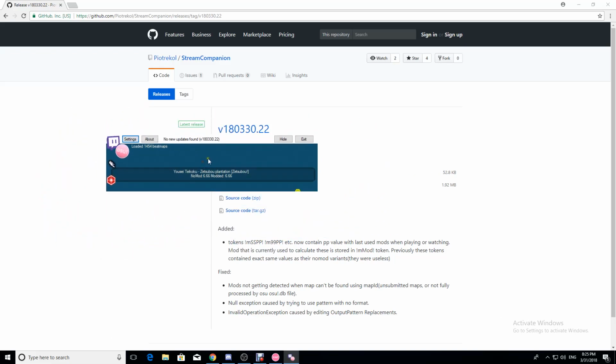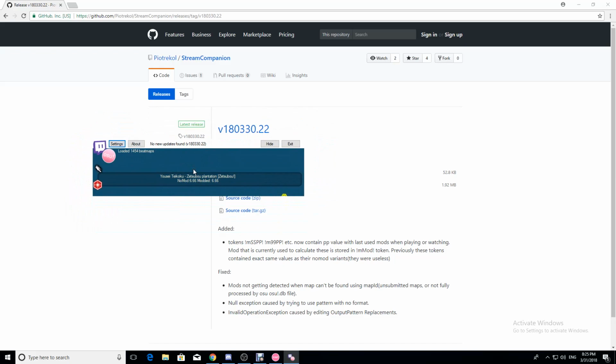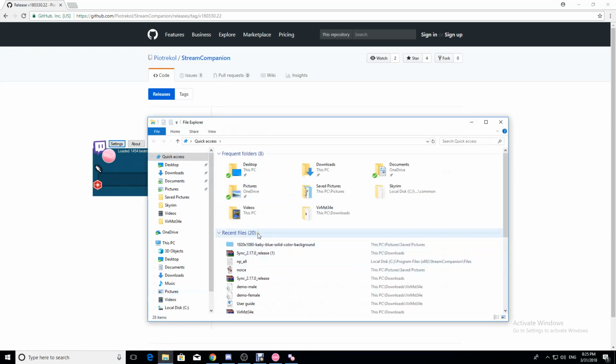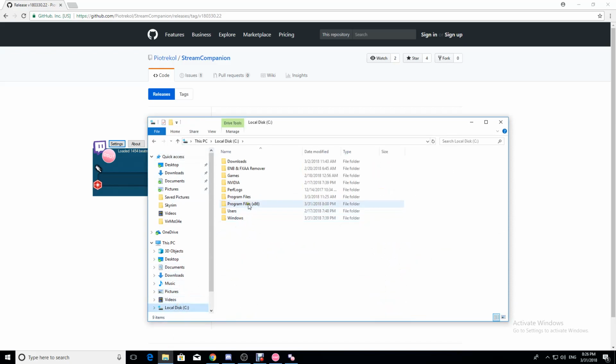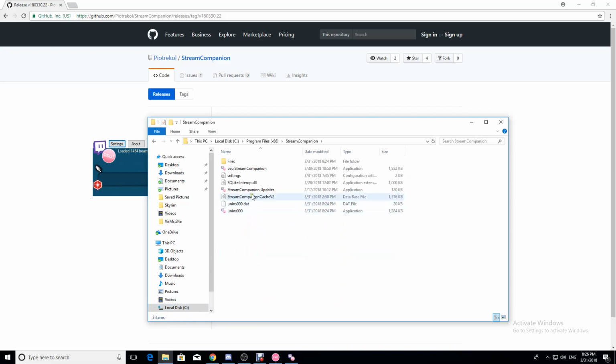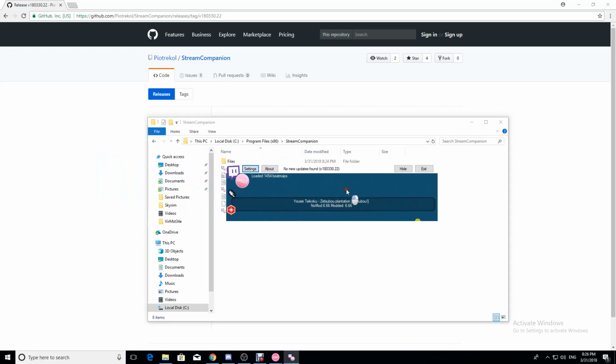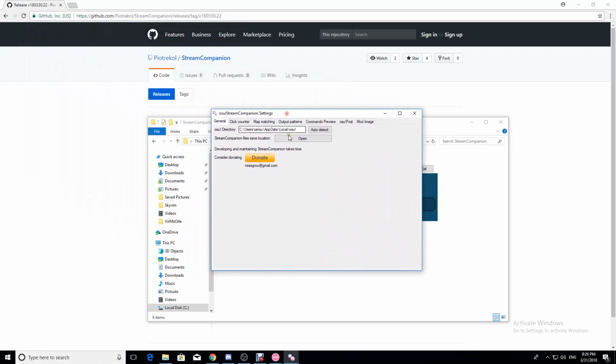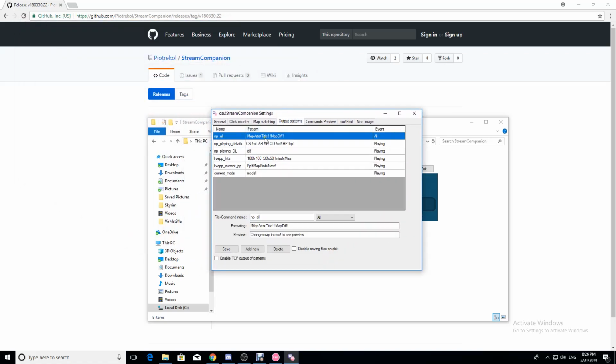For this version of Stream Companion, you want to go to your Stream Companion file folder. Basically, where this should be located is local disk, program files, and you should have Stream Companion right here. Then, while you're here, oh, of course, I completely forgot, I'm an idiot. What you want to do first is go to Settings, Output Patterns. Make sure that NP All is set to all. You can change it from here. Save. There you go. You got it.